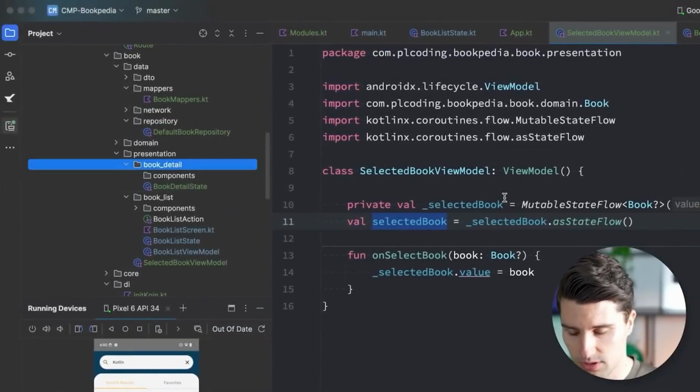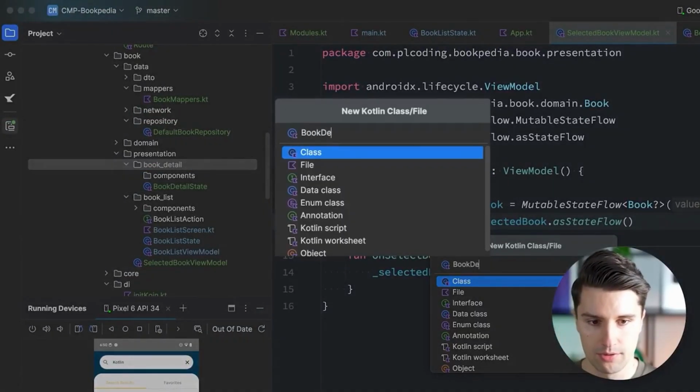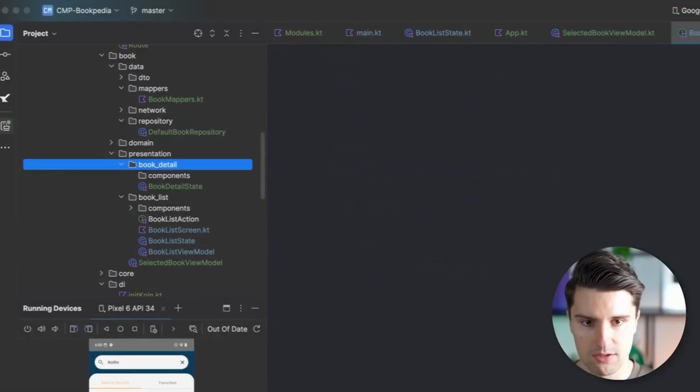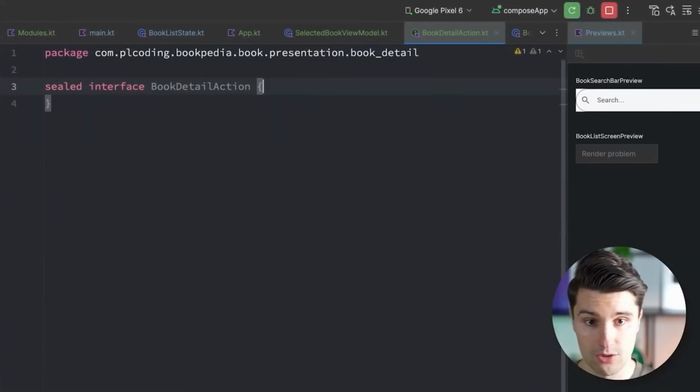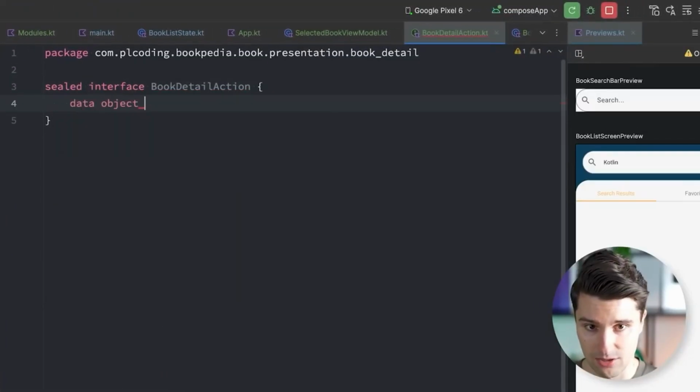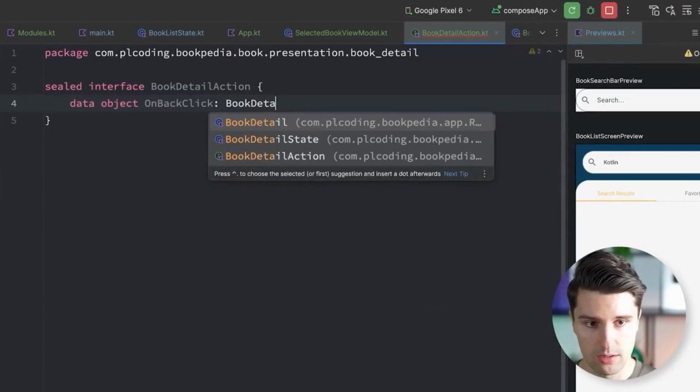Next up, let's go to book detail and create a book detail action. So our sealed interface that again couples what a user can do on that screen. On the one hand, that will be a data object on back click, book detail action, I mean.